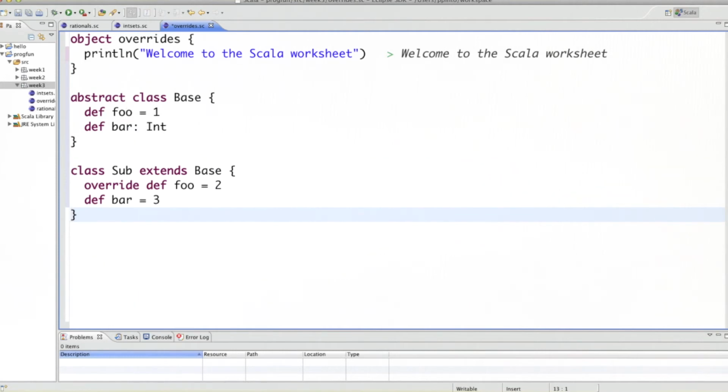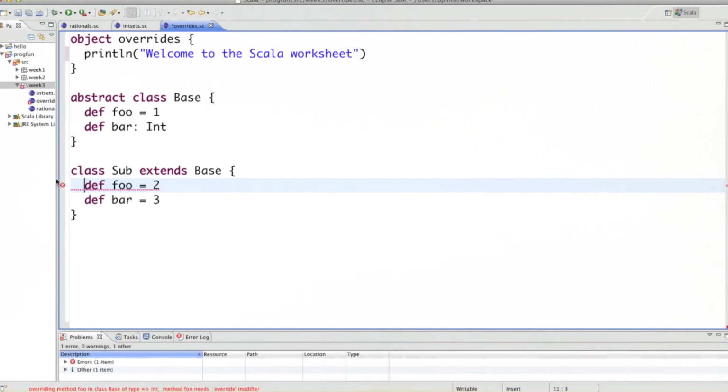If a member replaces or overrides a definition in a superclass, then the override here is mandatory. So let's say I leave that out and compile, then we will get an error which says overriding method foo in class Base: the method foo here needs an override modifier. So why is that? Why is Scala here actually more picky than Java? Well, the reason is that sometimes you do not really know what methods you inherit. So you might accidentally override a method in a base class, and in that case it's good that you have to be explicit about it.